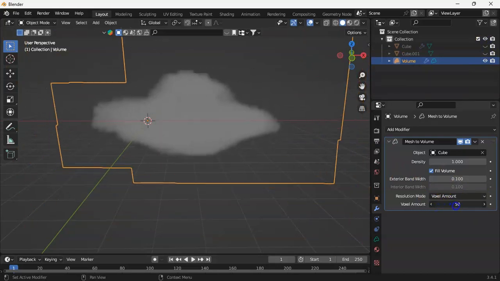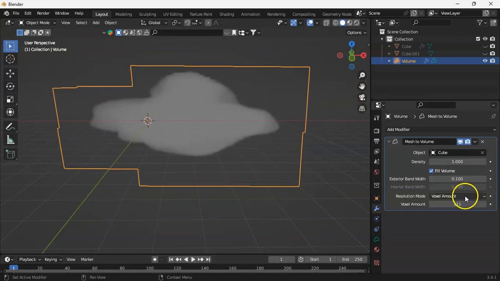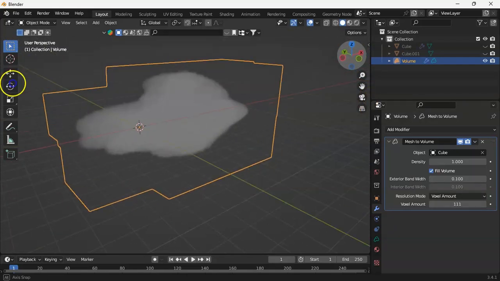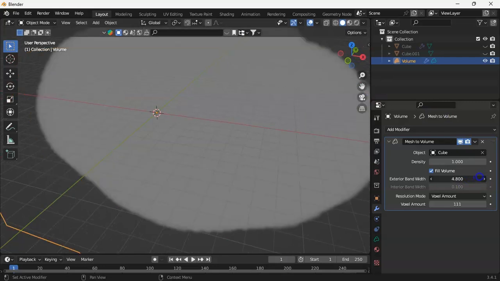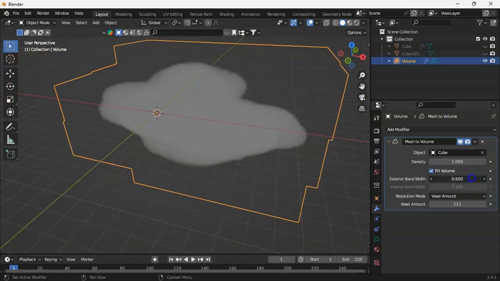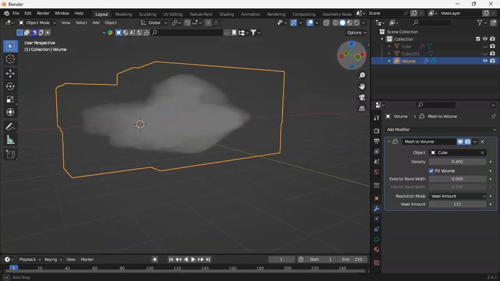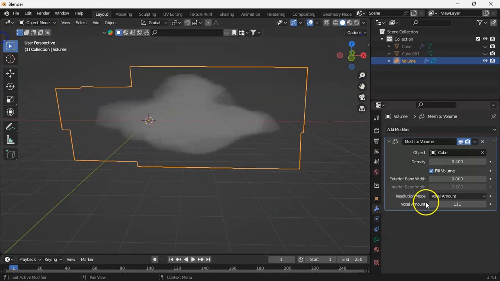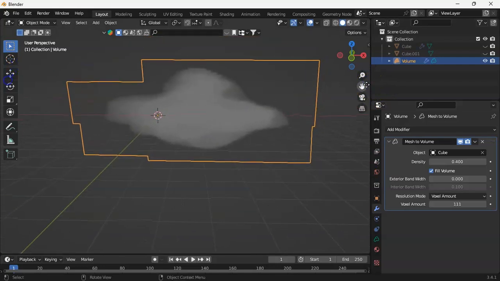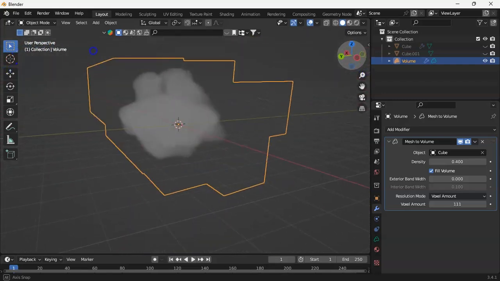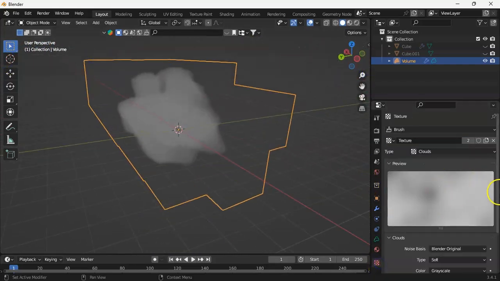This is the voxel amount or voxel size, the resolution actually. So here you can see this is basic. To get better, spend your time on it. Play with these settings, or the density. Play with the density, actually a little bit lower. So you can see this is our cloud. It's looking better, I think, and you can play with this texture.